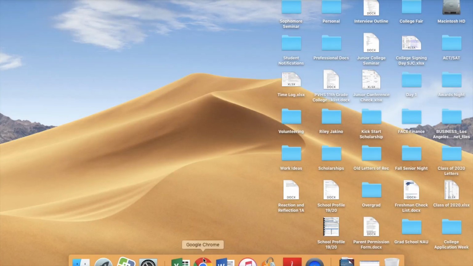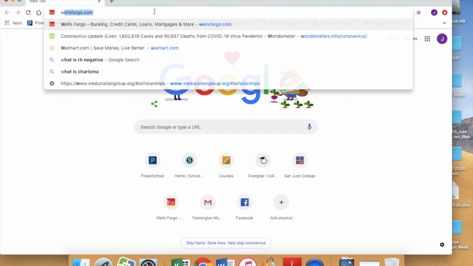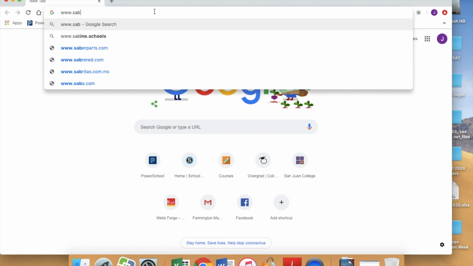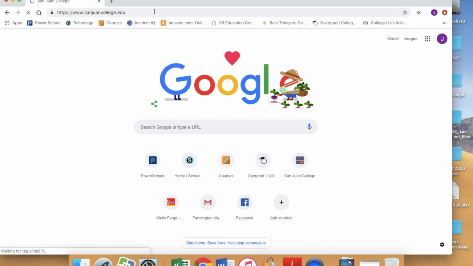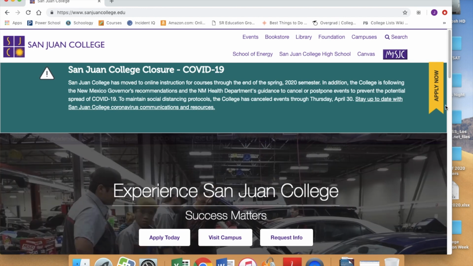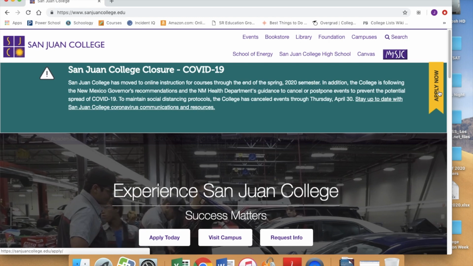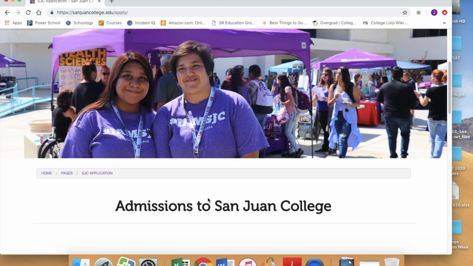To open up the San Juan College application page, you'll need to open up your web browser. I'm using Google Chrome. And then you'll type in San Juan College's webpage address, which is www.sanjuancollege.edu. When you get to their homepage, you'll see this yellow ribbon right here that says Apply Now. And this is just a real quick shortcut to get you right to their application page.